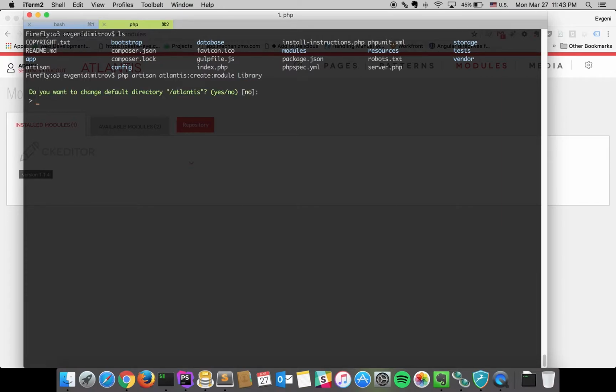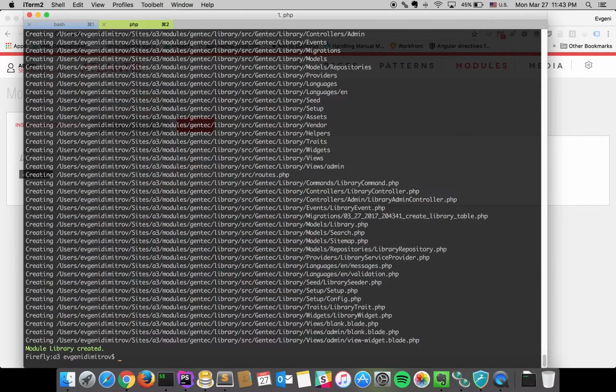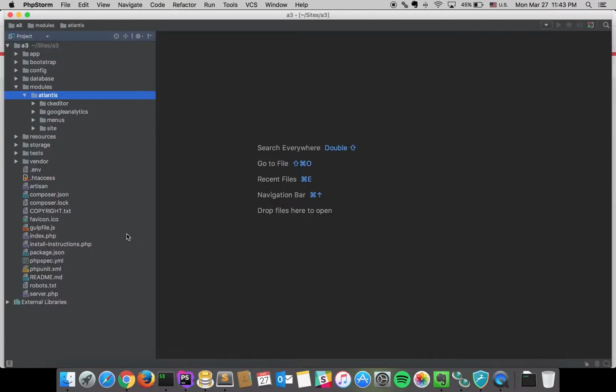It will ask you a series of questions. The first one is, do you want to change the default directory? Normally a module will be created underneath the module Atlantis folder, but you probably want to create it underneath your own folder that distinguishes your own modules. So I want to say yes here, and I want to type the name of the folder, and here all the bootstrap code is generated for me. I don't have to worry about it.